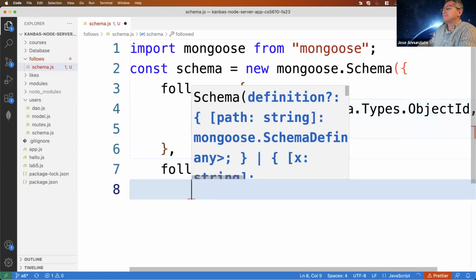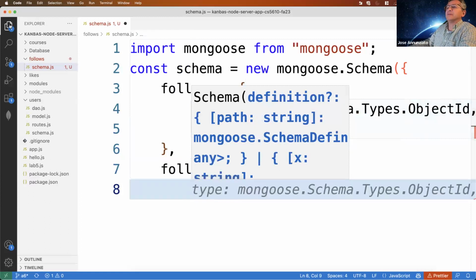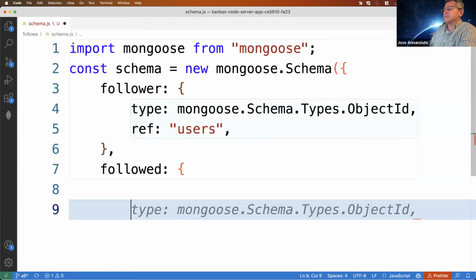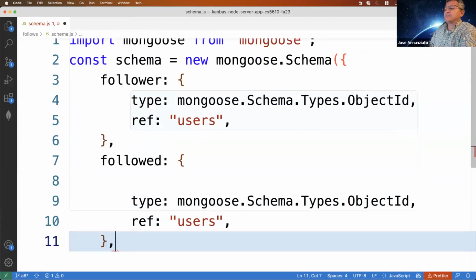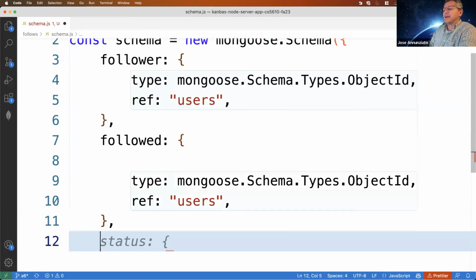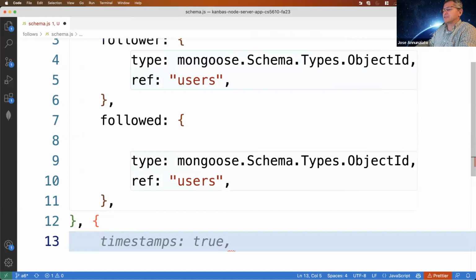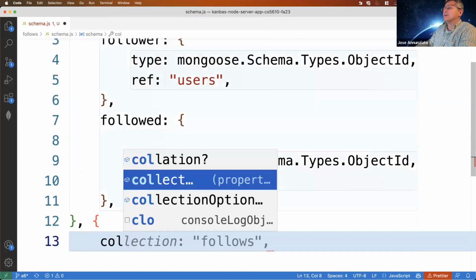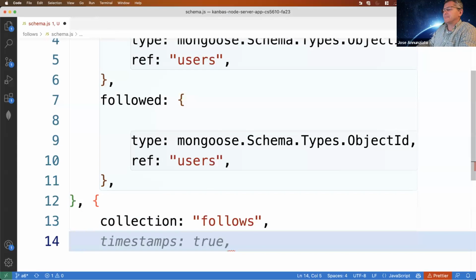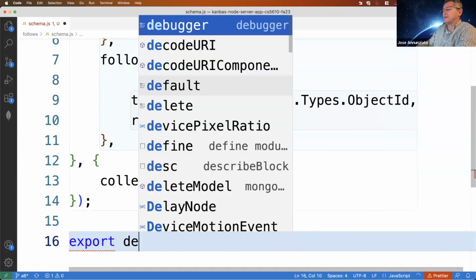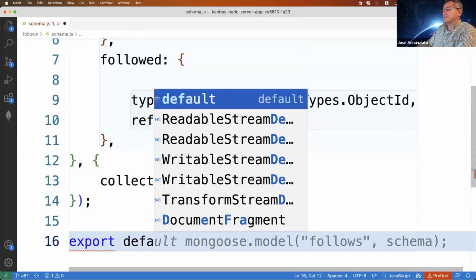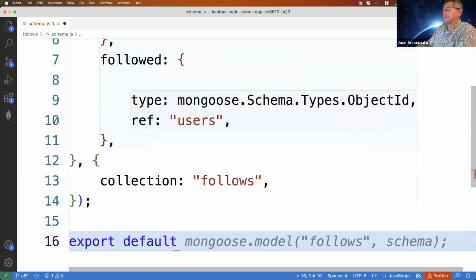Followed. Same thing. It's going to be a reference to the object, the document that represents the person who's being followed, and we are going to store this in a collection called follows. Okay. There we go. And we're going to export this. So export default the schema.